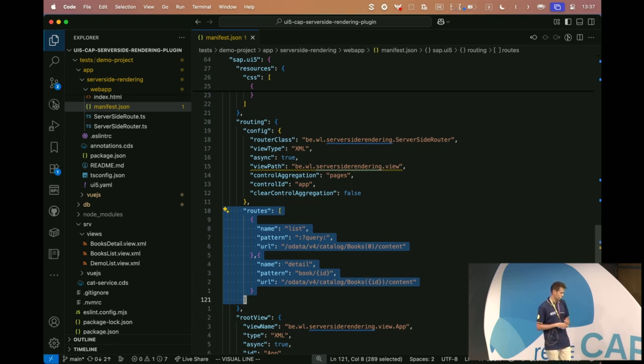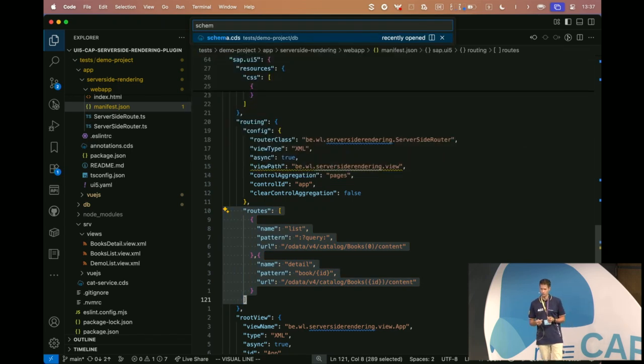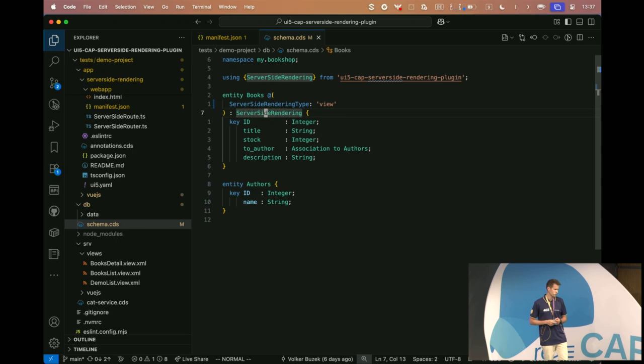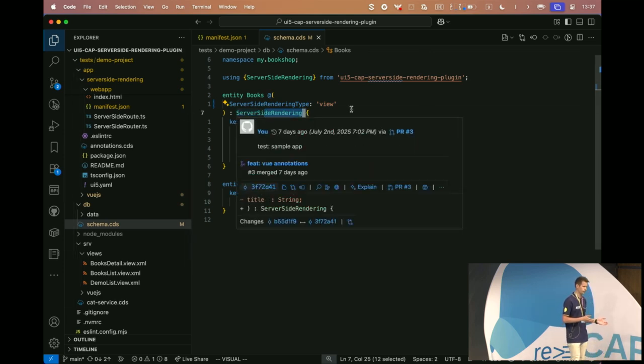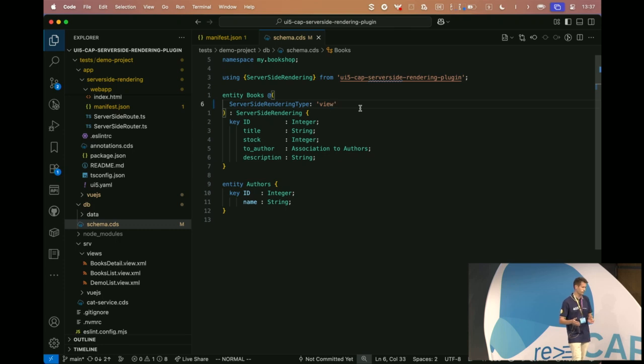Now, what we've done on the DB to configure this and how you can use our plugin: we just used the books entity, and there we use an aspect server-side rendering. We also define the server-side rendering type. We can choose between views or fragments. We could use the same approach using fragments, but in this case, we use views. And this is just enough to make it work. By just adding this and the routing configuration, it's loading the views from the CAP server.